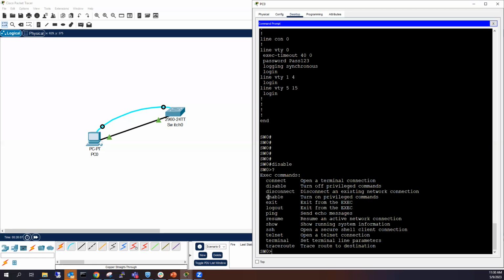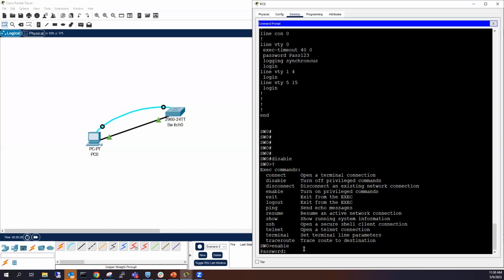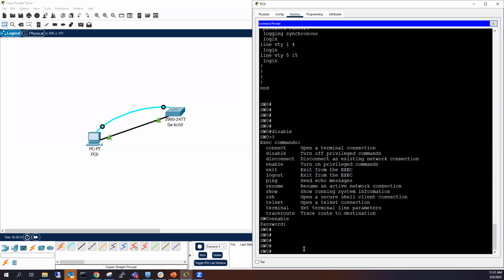But it's here, right? So what are we looking for? We're trying to get to privilege exec mode, and it explains it clearly. Enable, what does it do? Turn on privilege commands. It gives us privileges. And what does disable do? Turn off privilege commands, okay? So you want to go ahead and turn on privilege commands. We hit enable. Boom, we're in, okay?